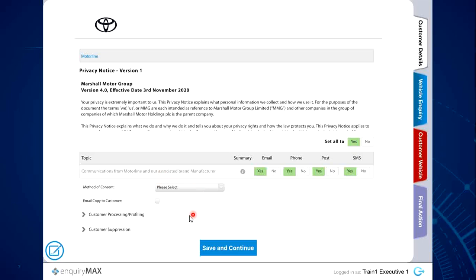It's now quite important that we fill this section out. So what was the method of consent? Method of consent means you took it over the phone, or were you talking to the customer face to face? Was it an email exchange? That kind of stuff. So we're going to click on that and put face to face.